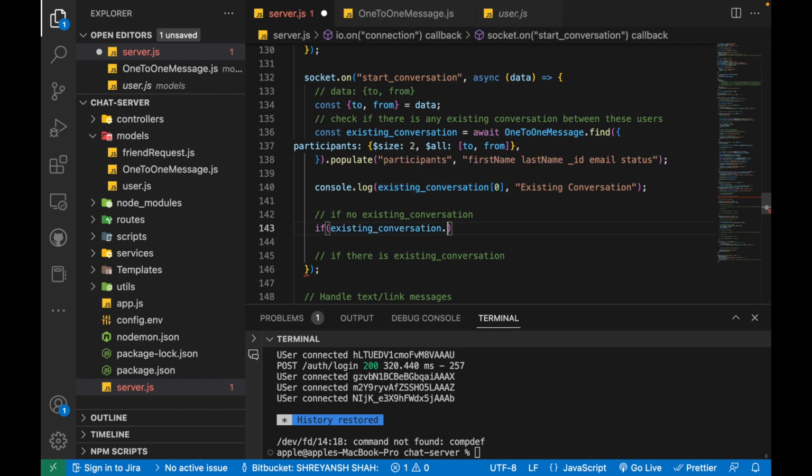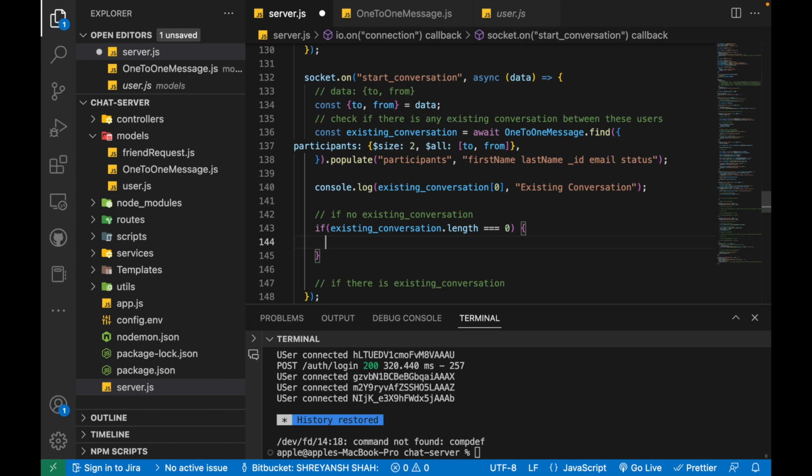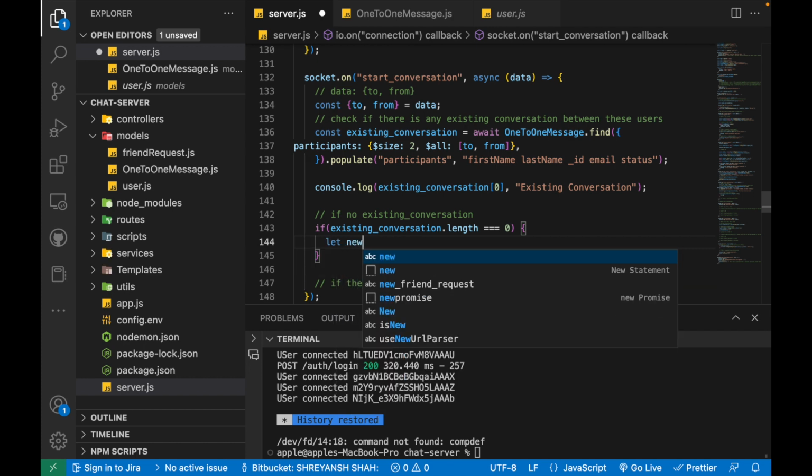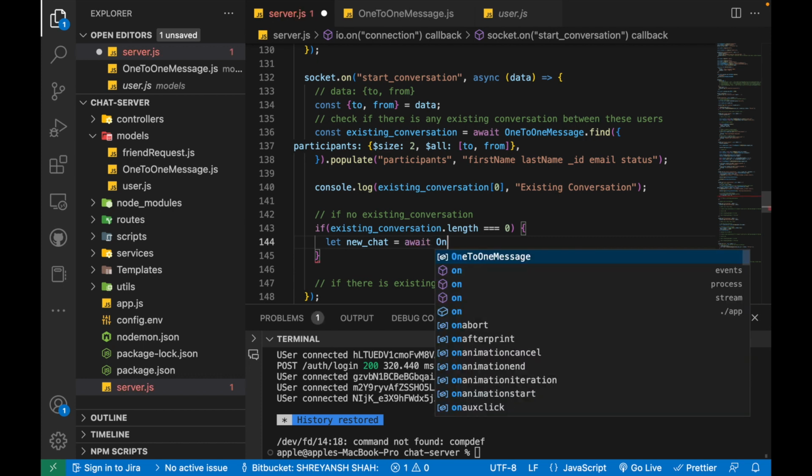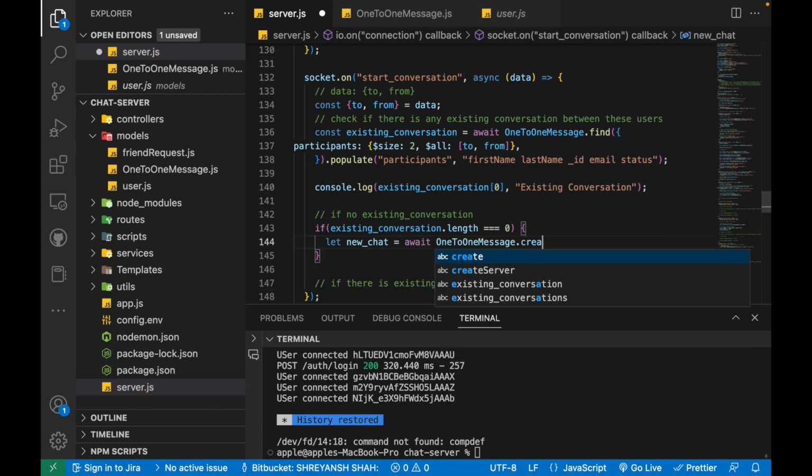and then dot length, since this is going to be a list, that's why I'm using this length property here, and I'll be checking if the length of this array is 0. That means there is no conversation between these two users. Then we'll be creating a new one. So I'll say let newChat is equal to, and then await one-to-one message dot create.